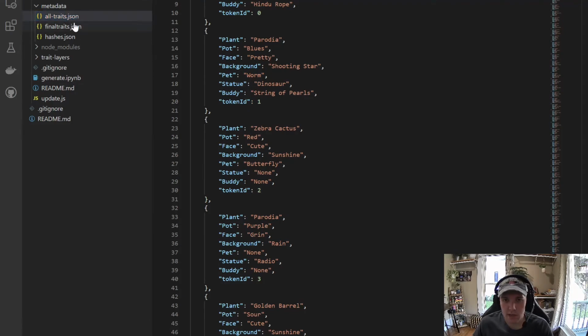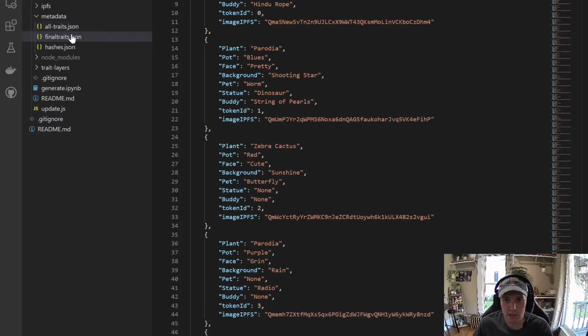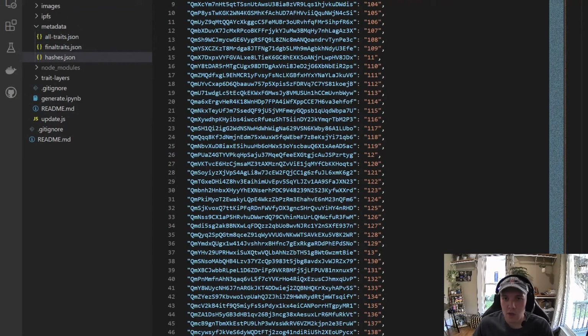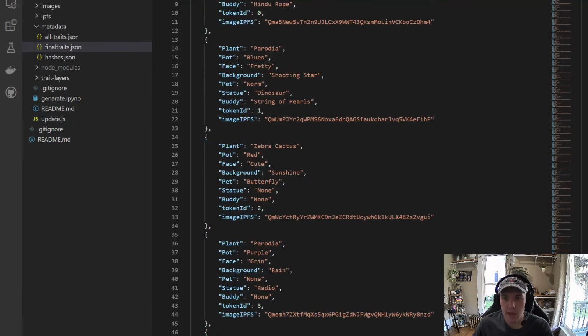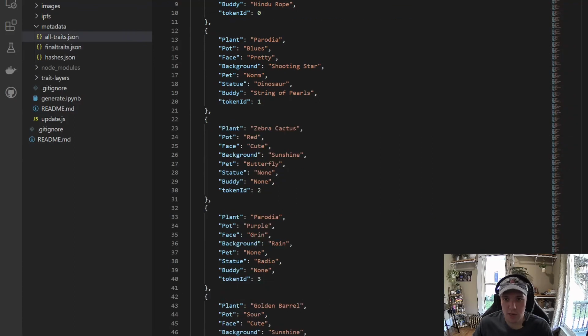Yeah, I've got all traits and final traits and hashes. These are examples of hashes of all of my images stored on IPFS. All you need to do is collect these hashes, which nobody tells you how to do, and append them to your existing metadata. So when all of my image generation is done, this is the metadata that pops out.